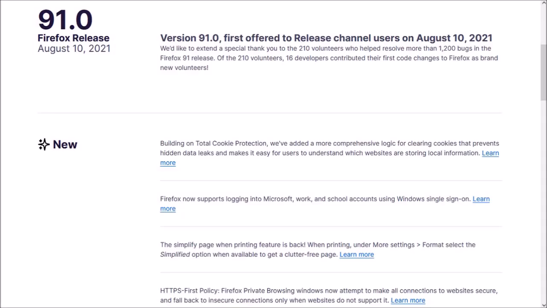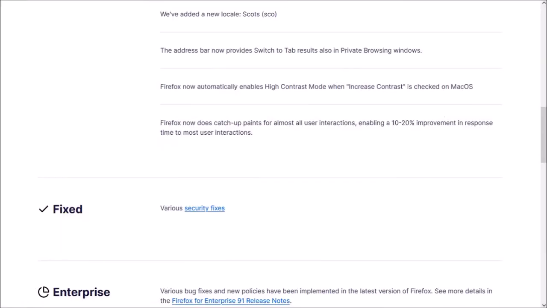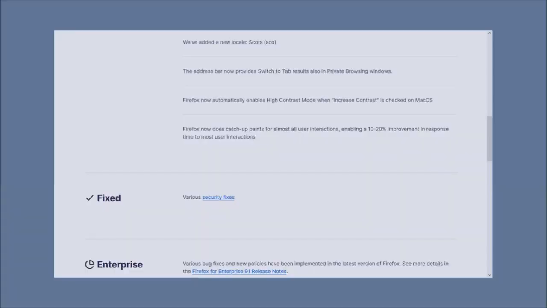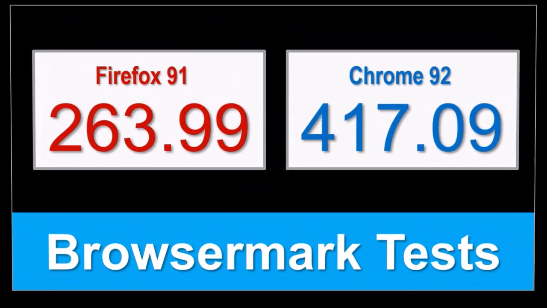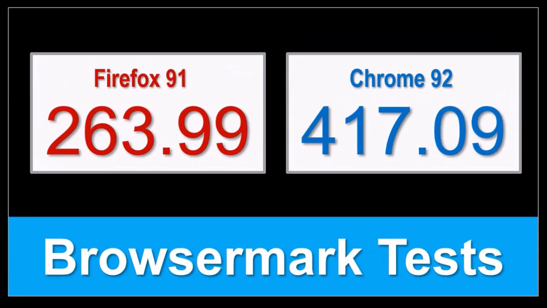So these were some of the notable changes in Firefox 91. You can check the list of detailed changes in the release notes. You'll find the link in the description section. In terms of the BrowserMark benchmark test results, the overall performance of Firefox remains steady compared to the earlier version, but Google Chrome continues to outperform.